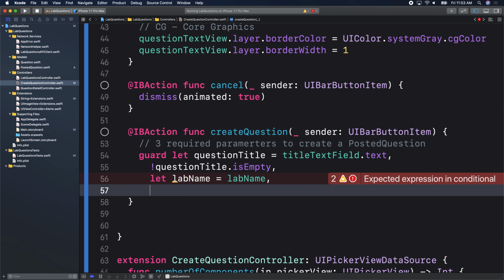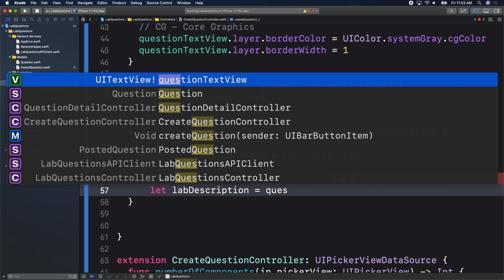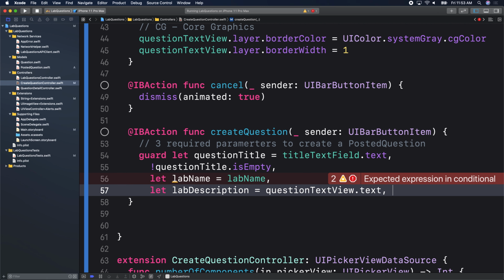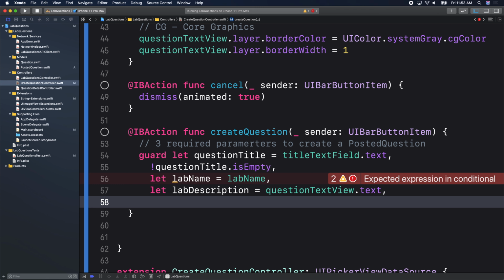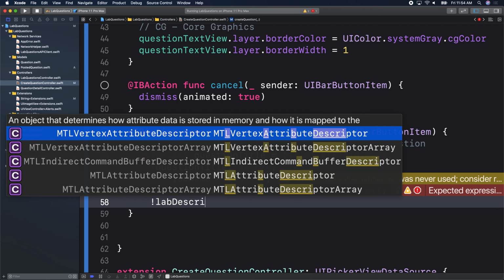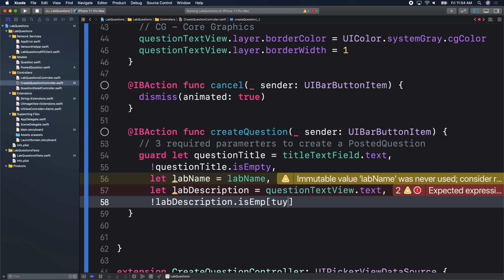Next up, we have our question text view. We'll call lab description. Lab description is coming from our question text view.text. Should we check to see if it's empty? Yes, we should. Description is empty. That's it. That's all we need.